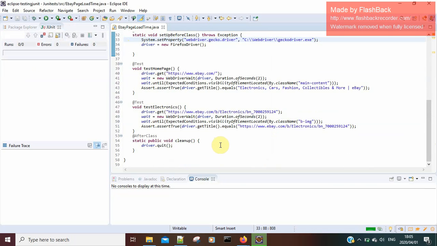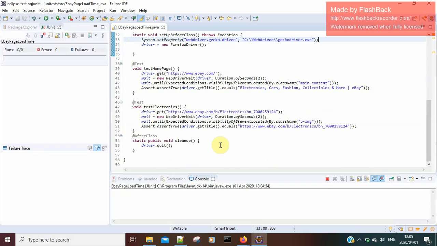So JUnit is gonna create a window. This is the window, so it's gonna show you all your runs. So we only have 2 test cases, so it's 2 runs. It's gonna show you your errors and it's gonna show you a failure trace.